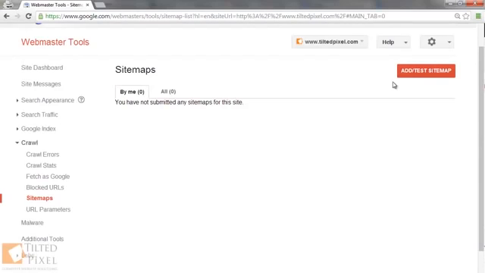Next thing we're going to take a look at is we're going to see what Google sees when it searches for your website and how it's actually looking at your content.